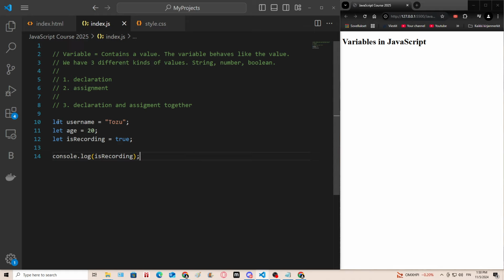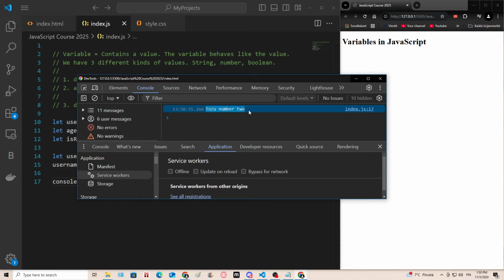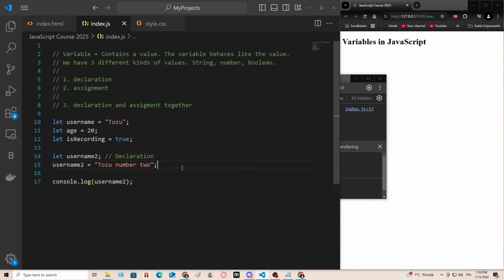So right over here, I'm doing declaration and assignment together. So let's go over those. First of all, we have declaration. We can say let username2 and semicolon. This is called declaration. We declare a variable, but we don't assign any value to it yet. Then we can say username2 equals Tozu number 2, for example. And then we can console.log username2. Let's go to the console, and it says Tozu number 2. So there's declaration and assignment.